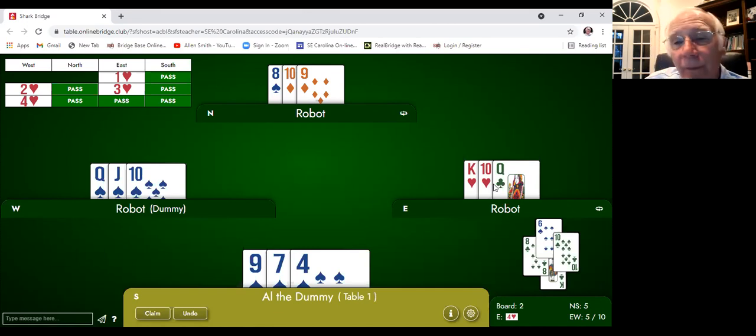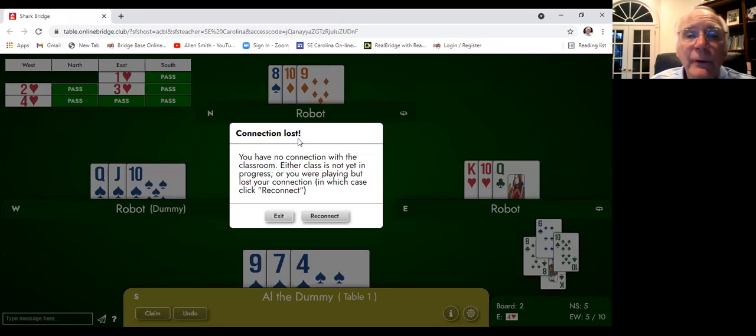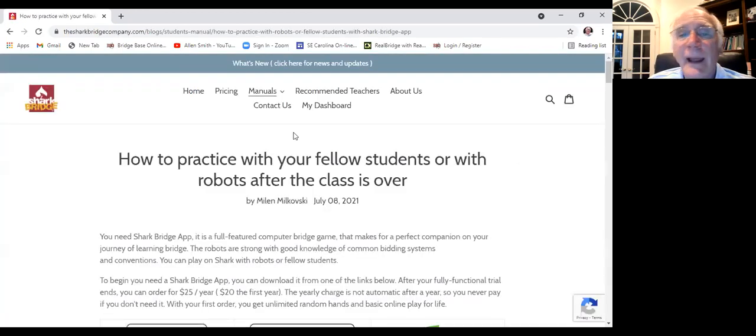And that's kind of the end of the demonstration of SharkBridge. So what I do now is close SharkBridge, which terminates that. You're going to get a message that says connection lost, and you just press exit, and it brings you back to your Zoom window.